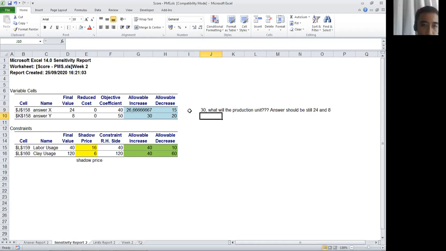But what if the question is like this? Profit of Y changes from currently 50 to, let's say, the allowable decrease is only 20, to 25.